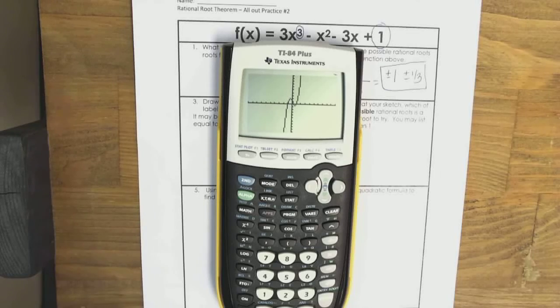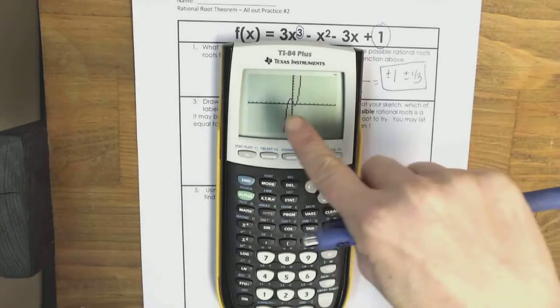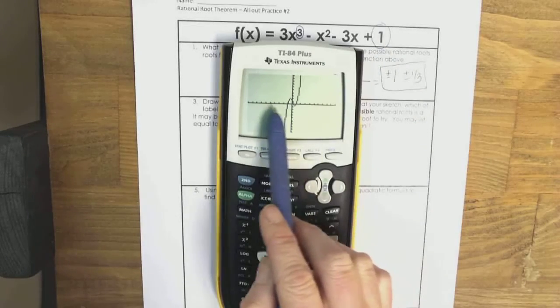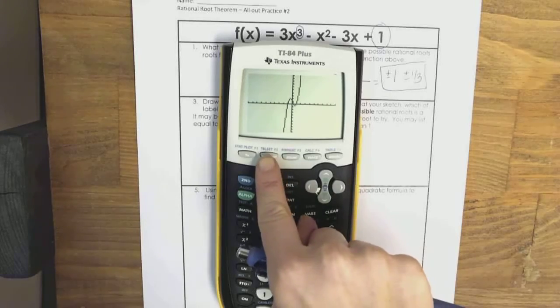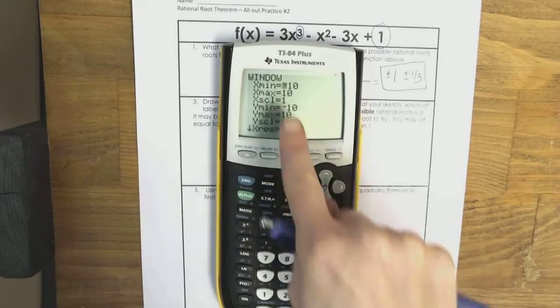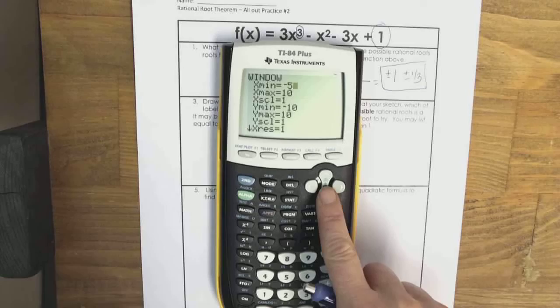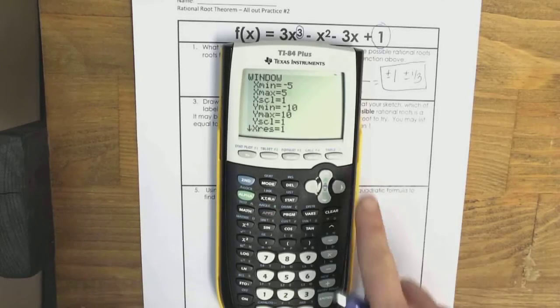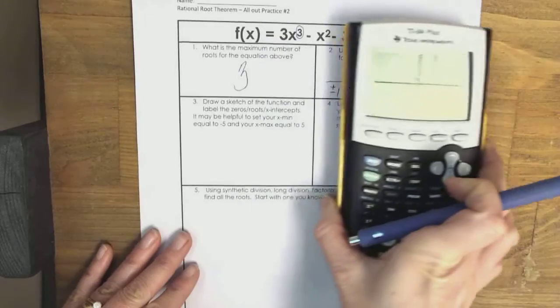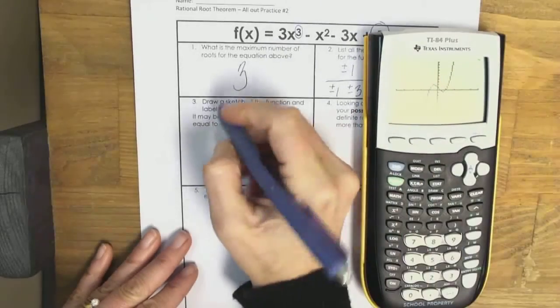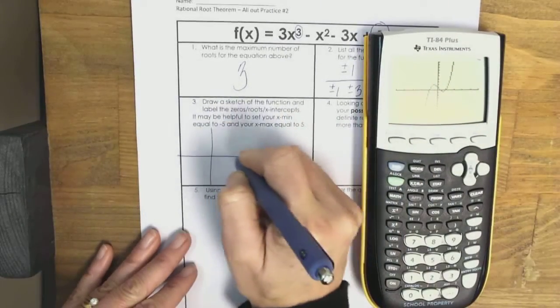And it graphed it. Now, I gave a suggestion here. I'm not saying you have to. I can really see a lot, but this is a little tight in here. So I kind of want to zoom in a little bit. So what I suggested was hit window and make your x-min -5 and your x-max 5, because then when I graph it, I can tell just a little bit better where it crosses the x-axis. So I'm going to copy that onto my purple paper here.